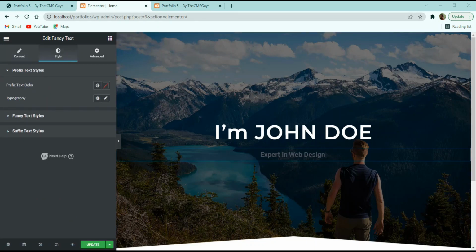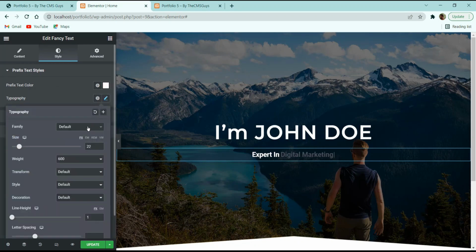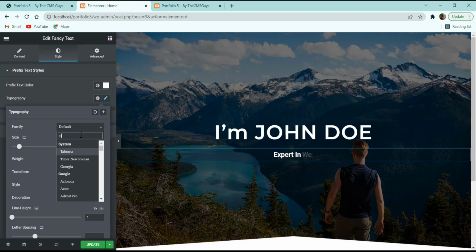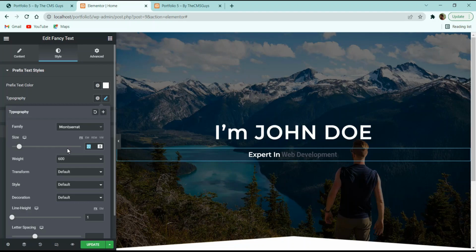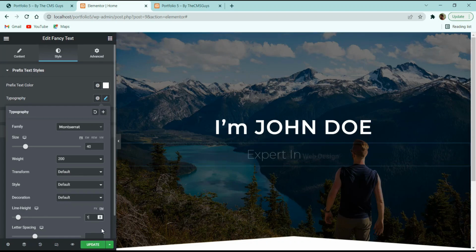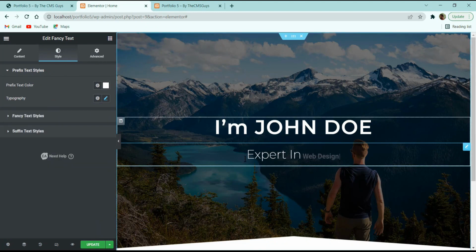First of all we have this prefix text color, so let's set the prefix text color to white, and then click on this pencil icon to change the typography of it. Again the font family I want to give it Montserrat, and font size 40 pixel. Font weight, let's give it 200, and line height, make sure you have selected this em and give it 1 em of line height. Alright, so we are done with this one.